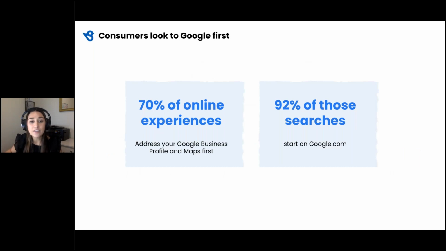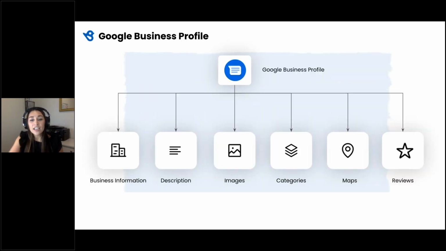Did you know 70% of online experiences start with the search engine and 92% of those searches start on Google? When consumers conduct that near me search, this is where your Google Business Profile comes into play. It's a free tool visible to all consumers, and thanks to the power of SEO, if your Google Business Profile is set up correctly with the proper business name, address, hours, images, and categories, then that visibility is going to increase, helping you stand out amongst competitors.